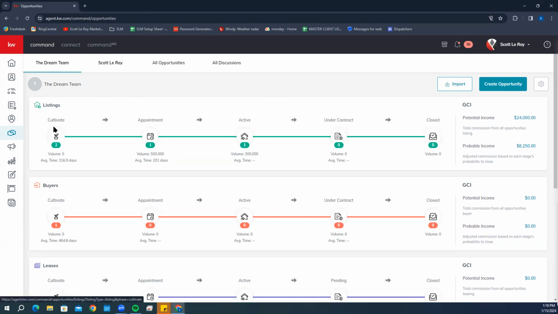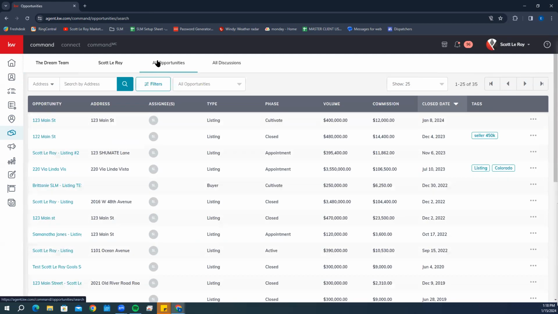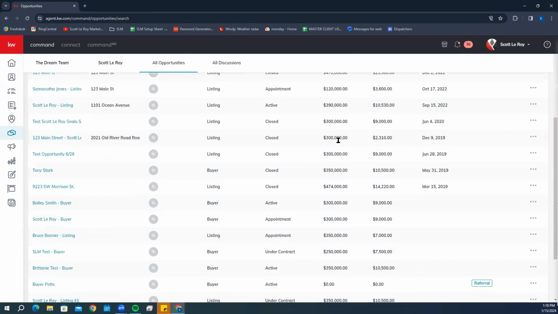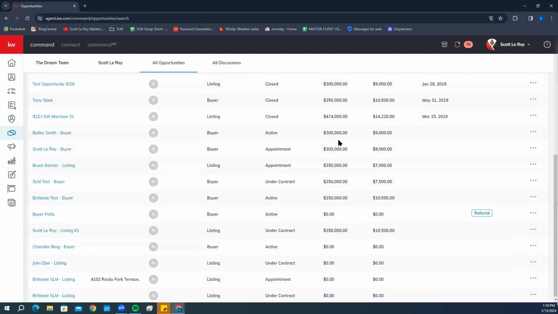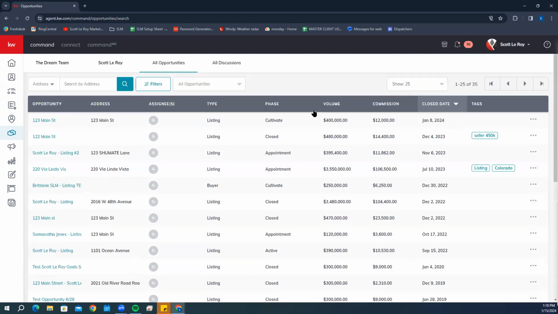So you can see here, again, these are the pipelines, basically where your stages are at with your clients and this specified opportunity. You can click all opportunities and see all of the opportunities you have created. Even the ones that are closed will show here as well. And so you see here, it does show 25. You could change that to show 75 if you want to see more. You can also search for the opportunity here as well.